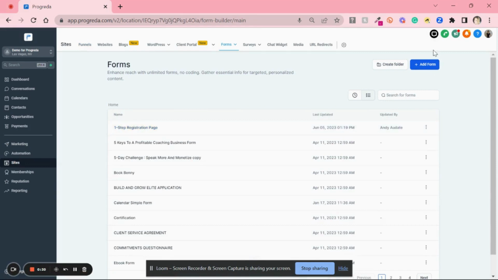On the almost top right corner, click where it says Add Form, and it will ask you if you want to start from scratch or use a template. This time I want to show you how to start from scratch, and this will be very useful because once you know how to do a very basic form, you are able to use all of the different templates and make some edits in there. So let's do one from scratch.